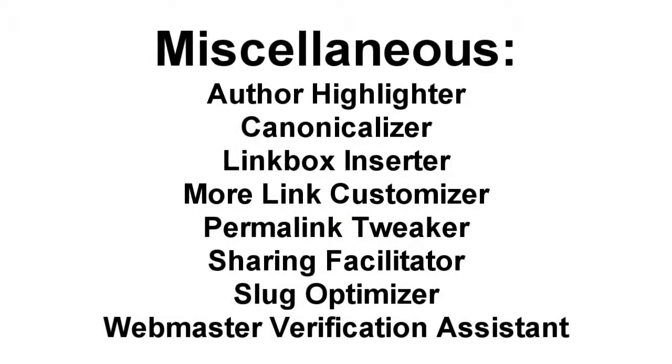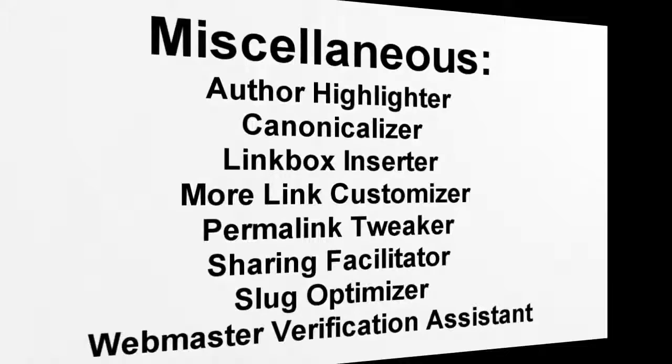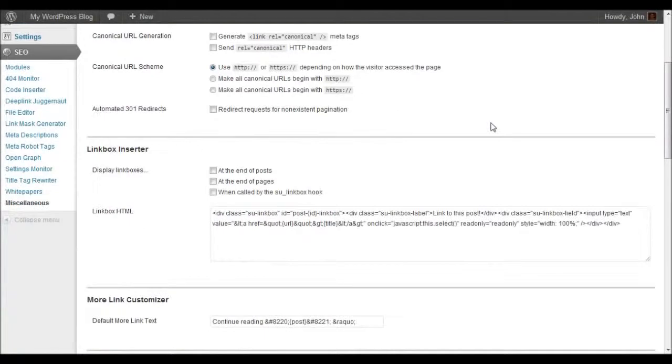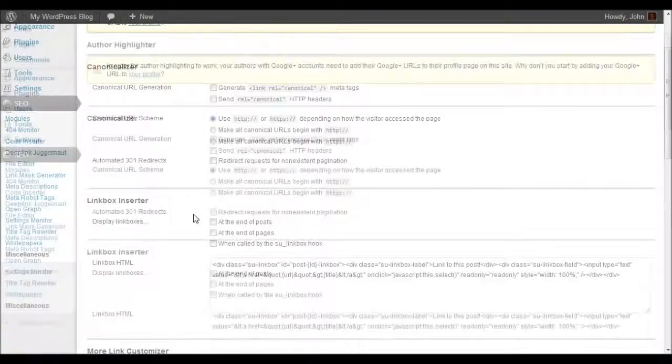The Miscellaneous page includes the options for up to 9 modules. Now these modules are modules that don't have enough settings to warrant their own admin pages, so they're all put into this Miscellaneous section just to save room on the SEO menu.